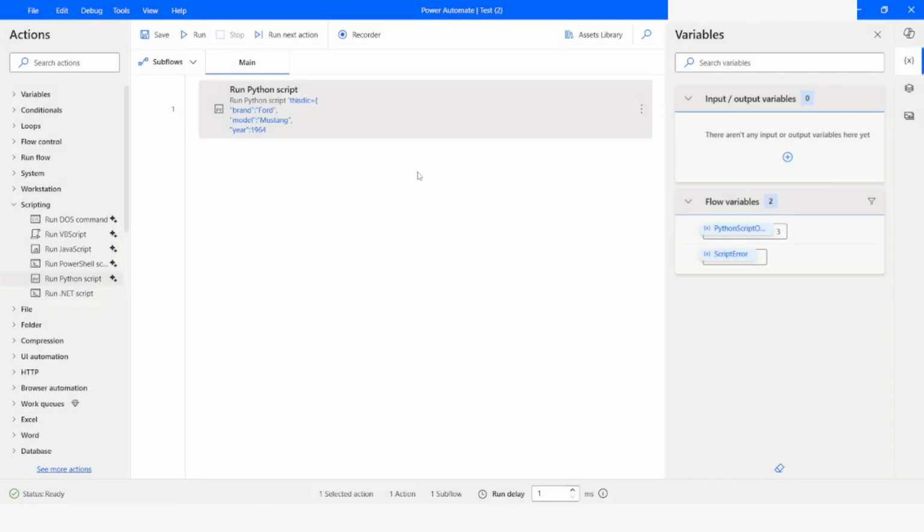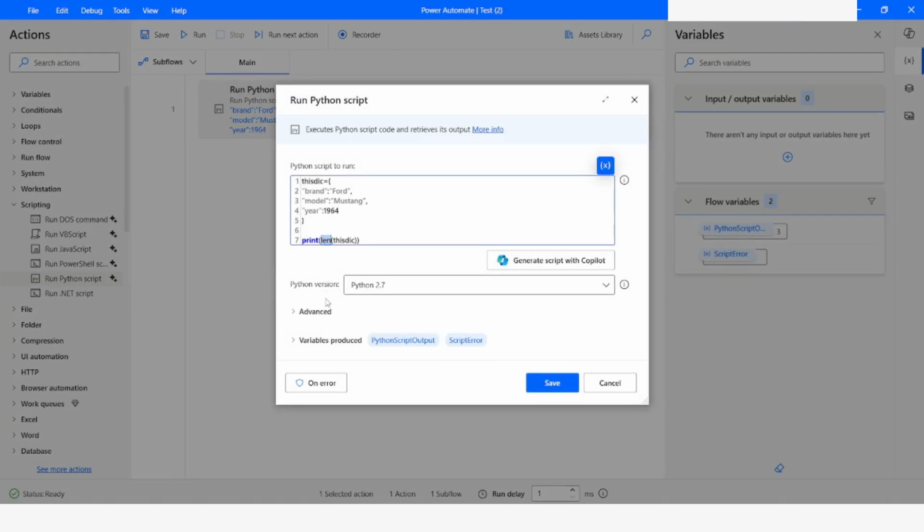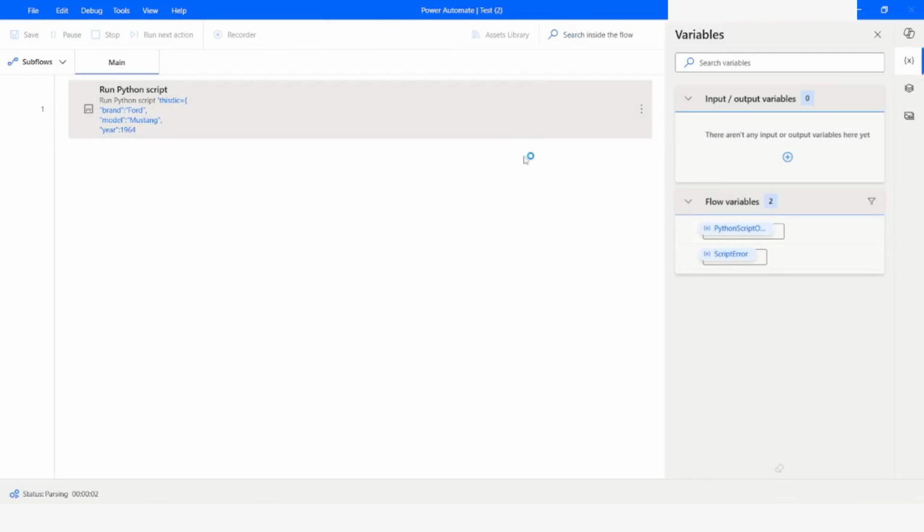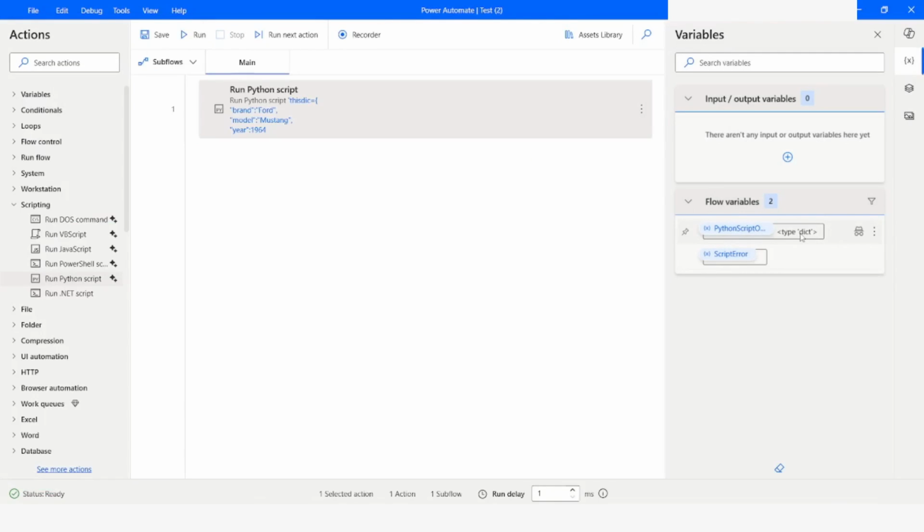If you want to get the data type, you can just use the type function instead of len. I will remove this len and then type, and then click on run. Here you can see that the type is dict.